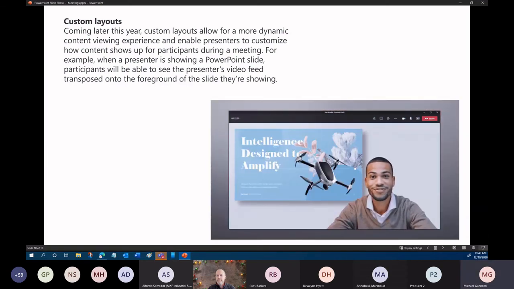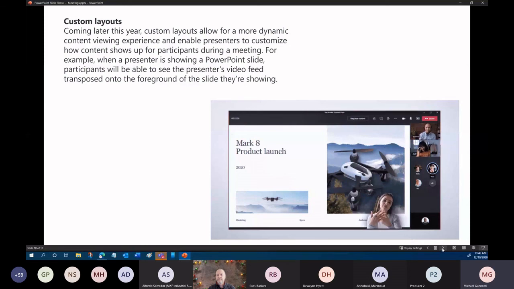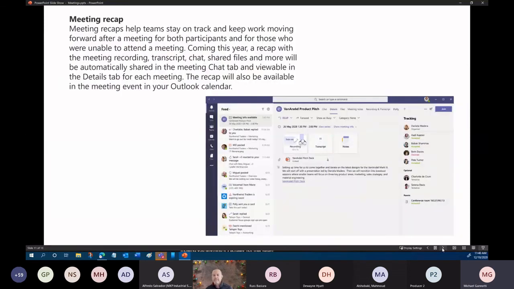This has all been announced, so I'm not showing you anything. It's actually not that future tense. Meeting recap is another that's a big one, and this I think is going to have the most immediate impact on that whole idea of follow-up.